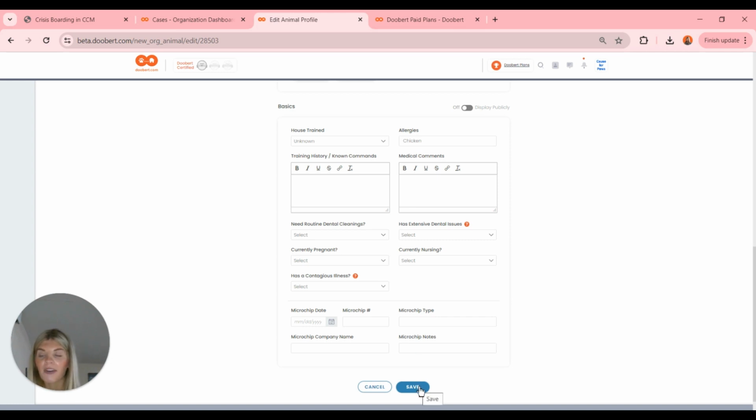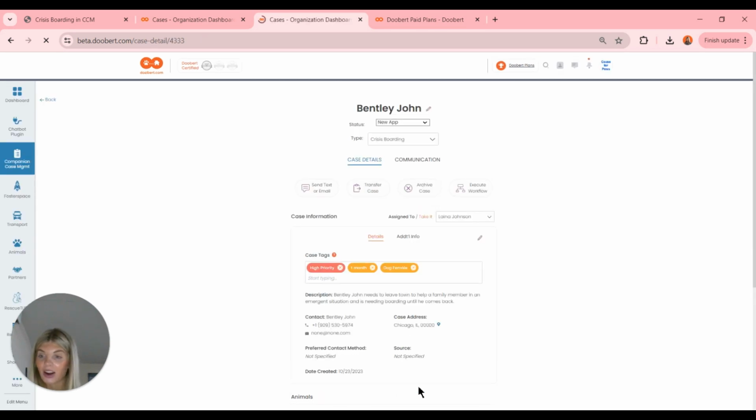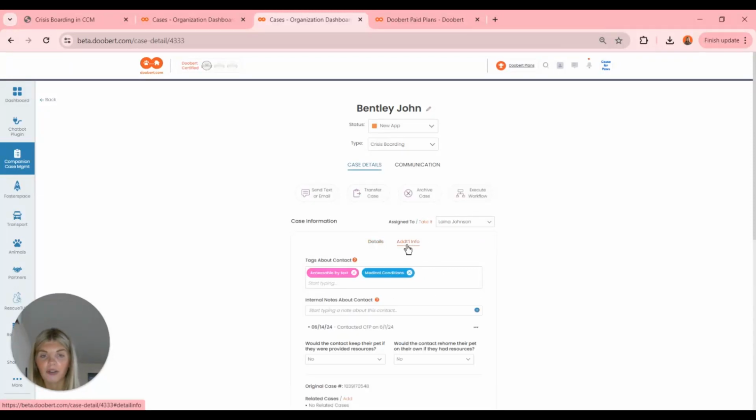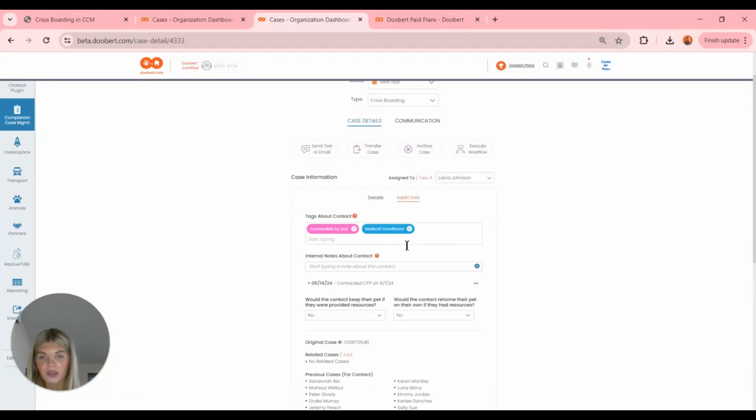But once we have our animal profile all ready to go, we're going to click Save. So that's going to save all of the information in our animal profile. And now we're going to hop over into our additional information tab right here. And this is where we can start utilizing our tags about the contact. So for example, if there's any key information about the applicant in your crisis boarding program, we can put any key information about them right here.